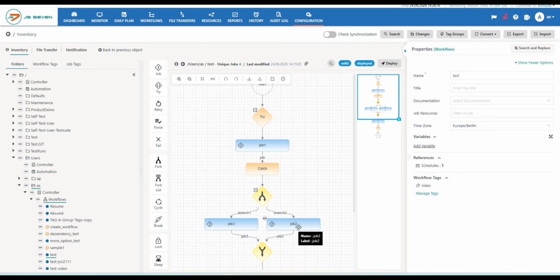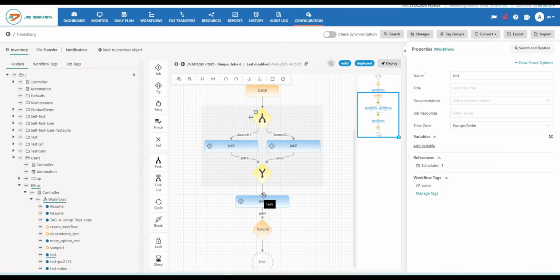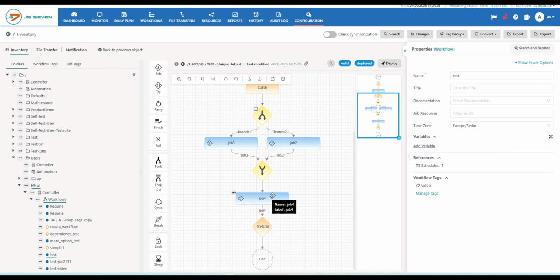Now let's look at block position. Unlike start position, which starts with a specific instruction, block position starts execution from beginning of the block. For example, we can select the try block to re-execute the complete try catch section containing job 1. Or we can select the fork block to re-execute both the branches job 3 and job 2 together. Finally, end position allows us to stop execution at a particular point instead of running the entire workflow.